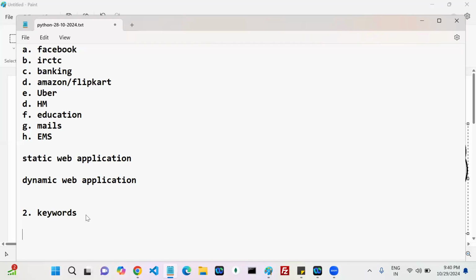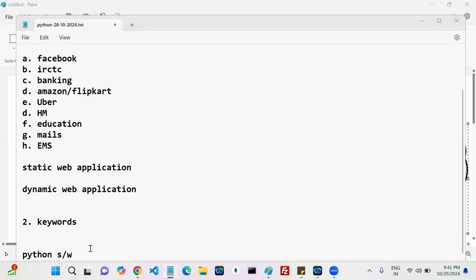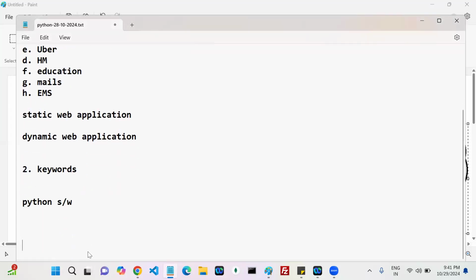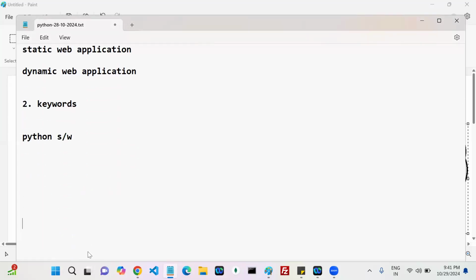Now, at the same time, I asked you to install Python software in your machines. Did you install Python software? If you did not install it, okay, first, step by step, we can see now.